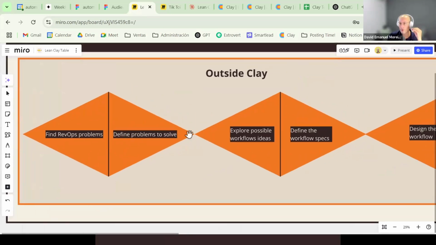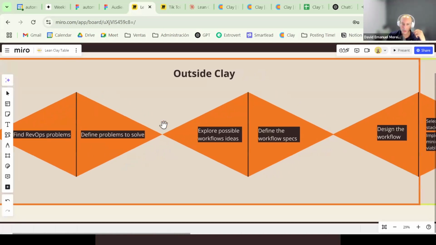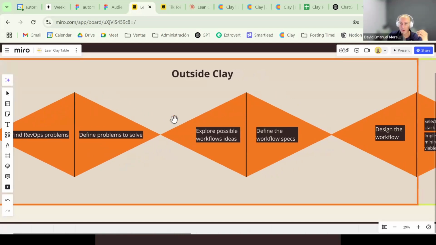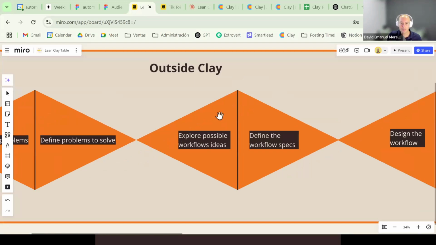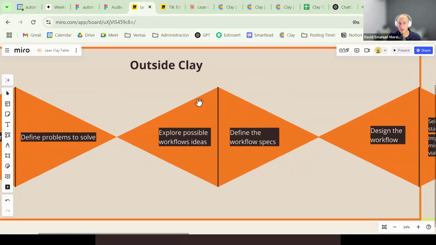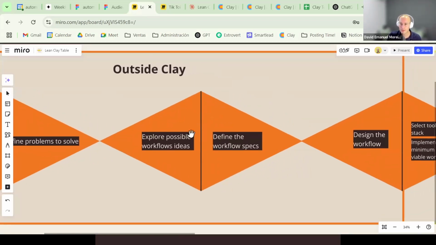After you define the problem, it can be to generate more leads, increase top of the funnel. That's the most usual problem that Clay solves, but there are many other problems that you can also solve. If you're already getting leads, you might have other opportunities to improve that will impact your revenue a lot. When you define that problem, the next step is to explore possible workflow ideas.